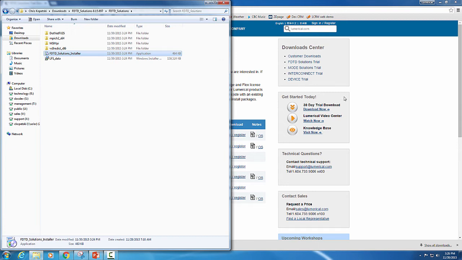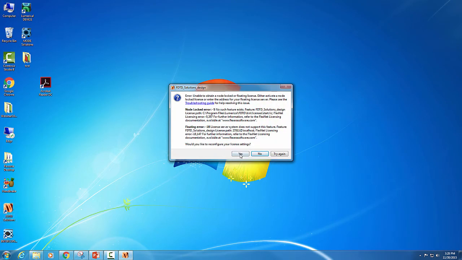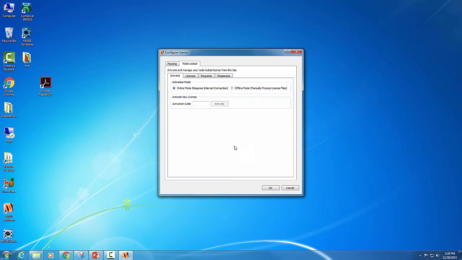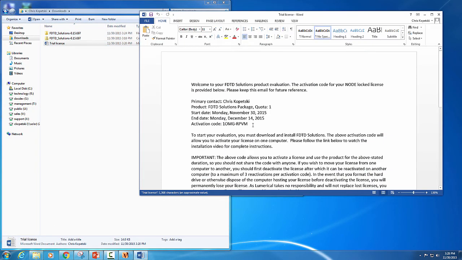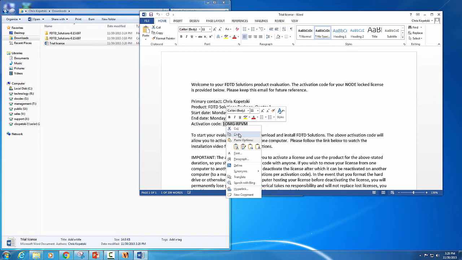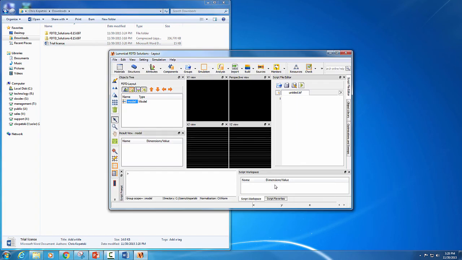The easiest method is to simply start the product. We will initially get an error since the product can't find a license. Click Yes to configure the license. Enter the license activation code into the activation code field on the Node Locked tab. Once the license is activated, close this window. The software should now start properly. That completes the installation of a node-locked license on a Windows computer.